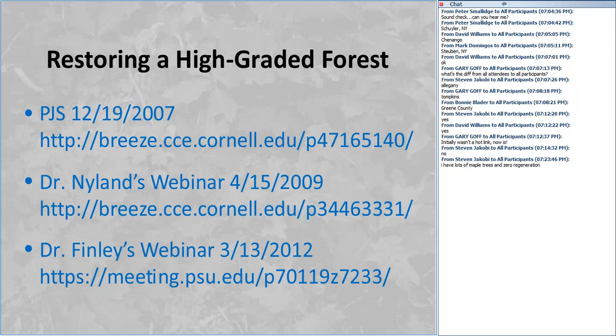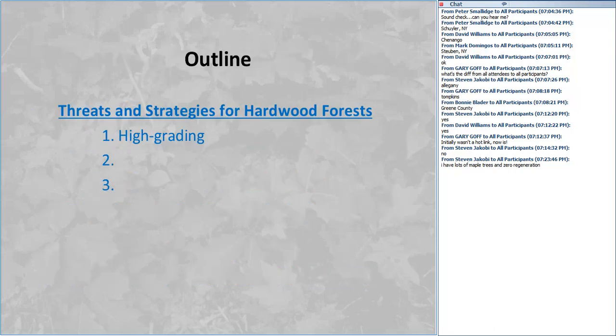And again, if you want to save this file, go to the File menu and do a Save As, and you can save this document as a PDF. Okay, so that's high grading.